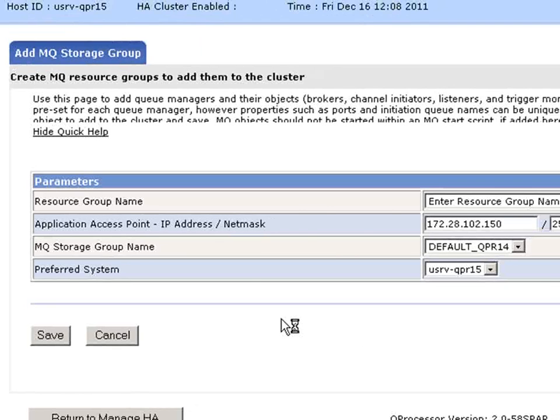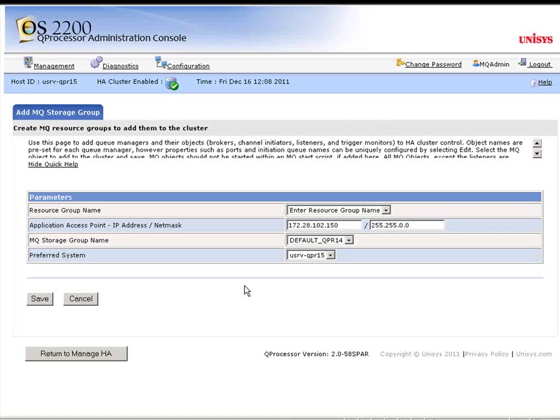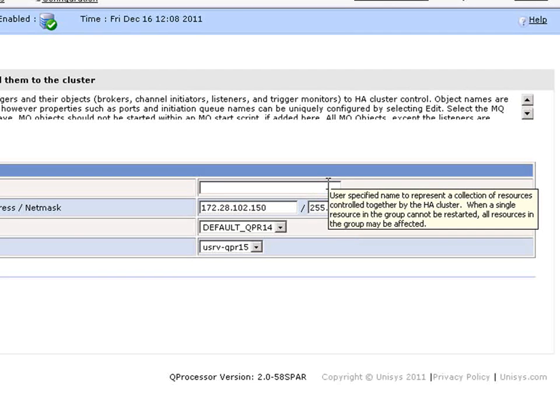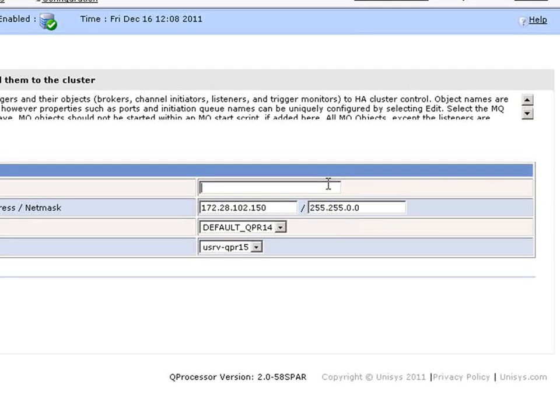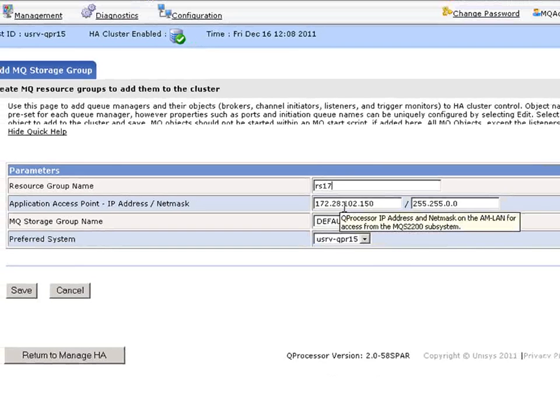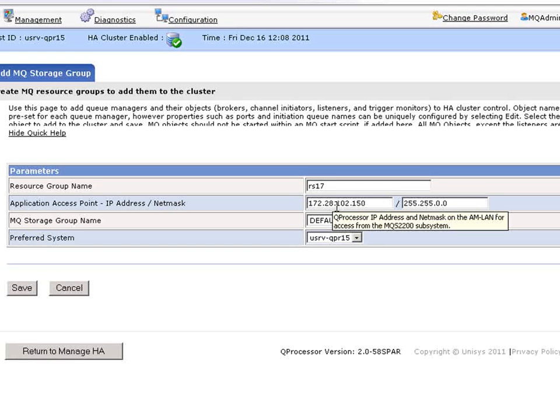Now, MQ storage groups have been previously defined with the Configure External Storage module. The first thing you do is enter a resource group name. This name represents a collection of resources controlled together by the HA cluster. Typically, we put a name that designates the 2200 system that these resources are associated with. The access point is going to default to whatever the access point is on this particular system.